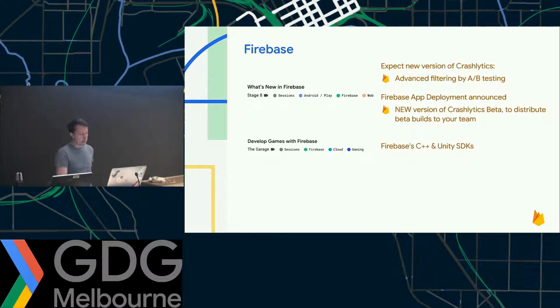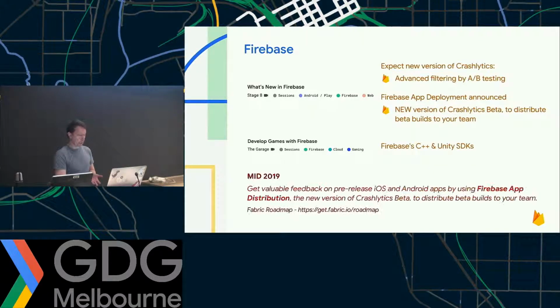Also, one of the other main topics that's hitting I/O this year is games. Games is really a new topic or section for Google I/O. So there's a bit more of a focus on the Firebase products as they relate to games. There'll be some interesting stuff around the Unity SDK and some C++ stuff in Firebase. So that'll be quite interesting.